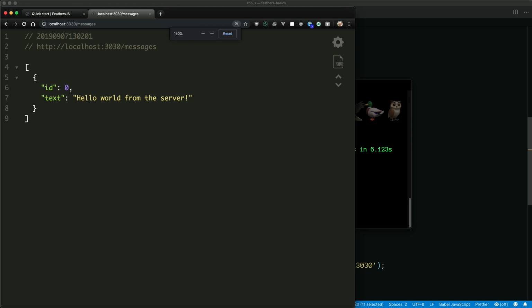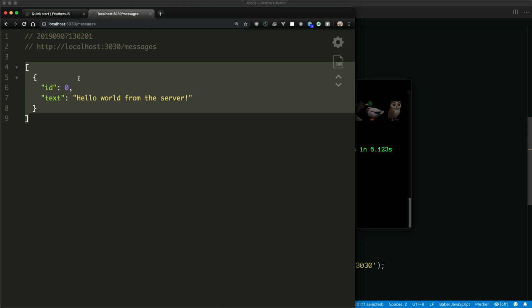As simple as that. Now, of course, you don't want your users just viewing JSON in the browser. You want them to use a web client. And so in the next video, we'll build a super basic client that allows us to list all the messages from the server and see new incoming messages and create messages. So we'll see you there.